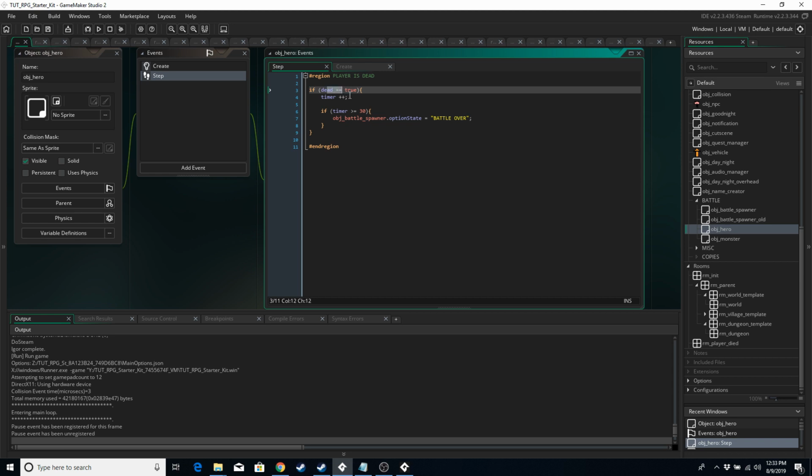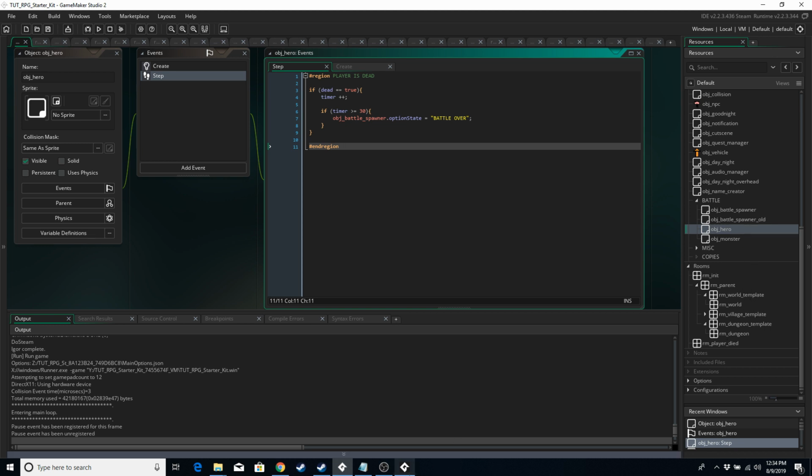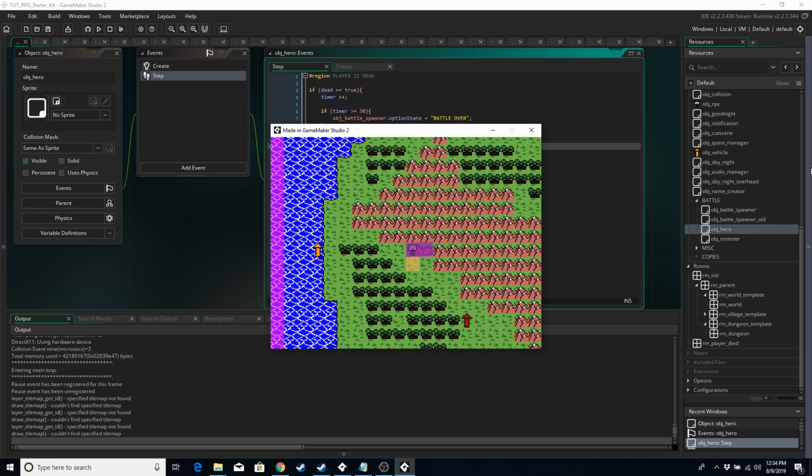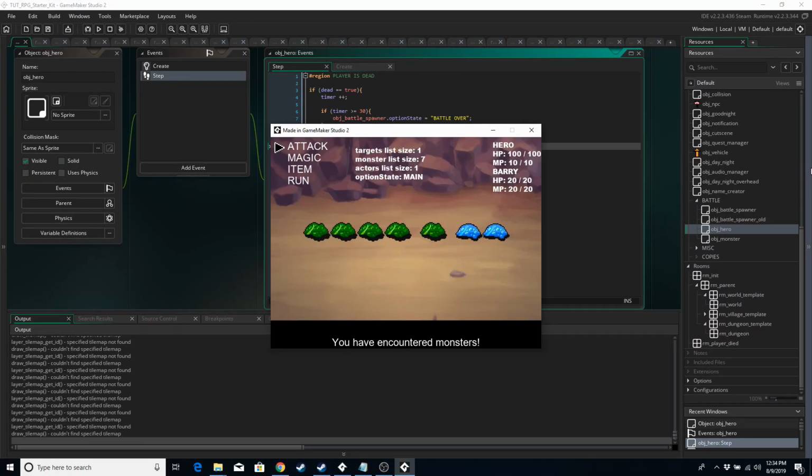if one of them is dead, then it's going to end the battle. So the battle's going to be over when just one of them dies. So that's the only real change that we need to make. But like I said, I'll do that for next time, or maybe even sooner. Let's see how we do.